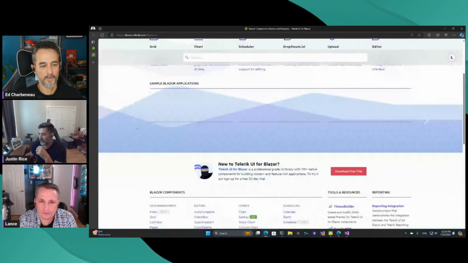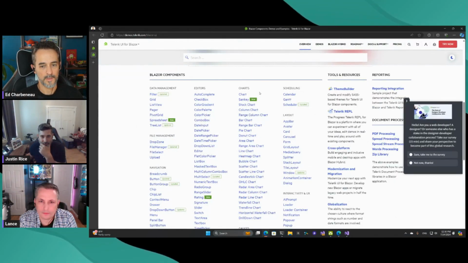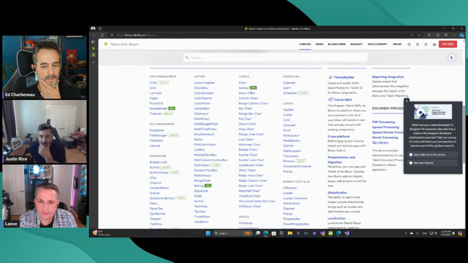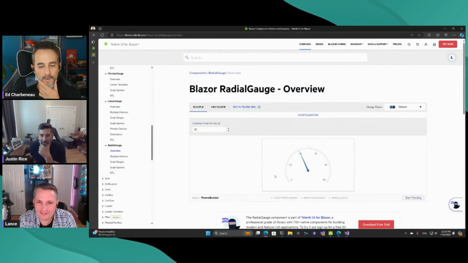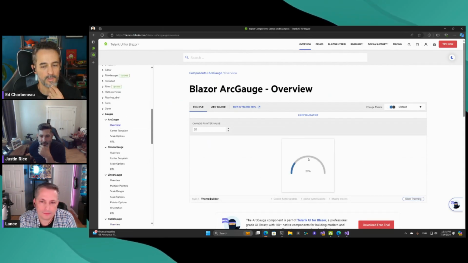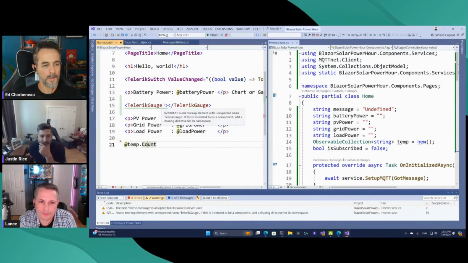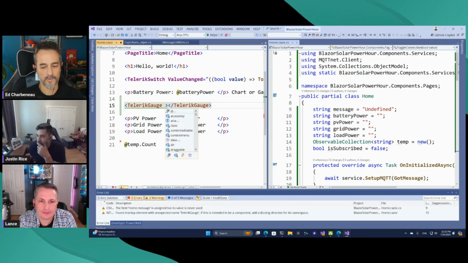So we're going to the demos.telerik.com site, and then the gauges are under gauges. That makes sense. Oh, okay. Yeah. So it's a numerical output like that. So we're looking at doing the arc gauge, which is going to look like that. And I think that's a good visualization for a battery. So we've got a Telerik gauge. What do the properties for this look like?